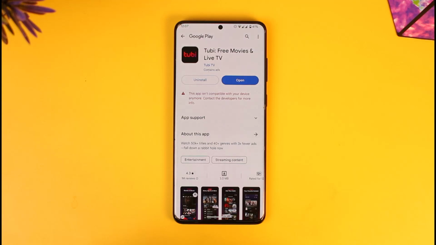If you'd like to open the Tubi TV app and log in, first of all go to your Play Store or your App Store. In the search box type in Tubi TV and then make sure that you've either downloaded or updated the Tubi TV app to the latest version.